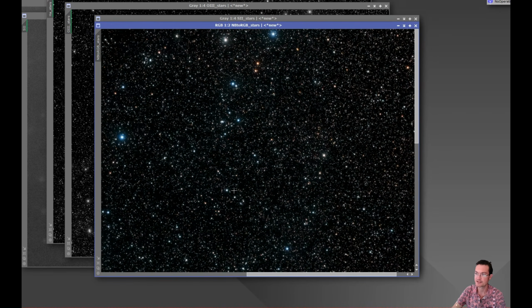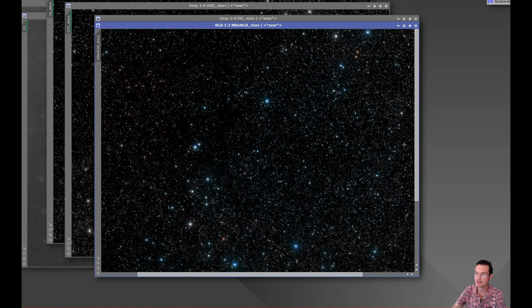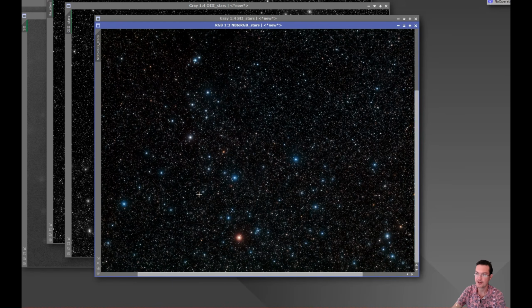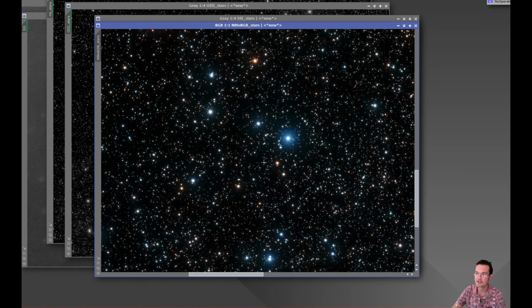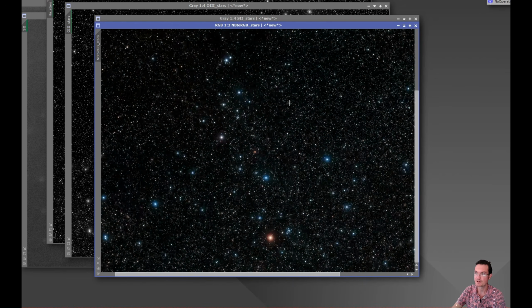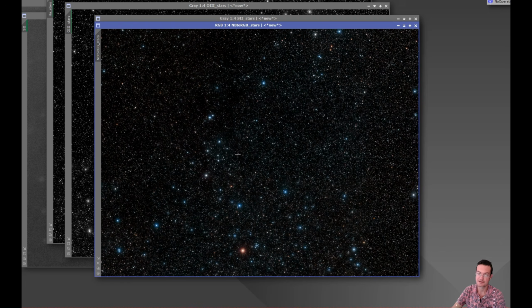I'll also say it does take care of any green cast that may happen during some of these star combinations. And as you notice, there's absolutely no magenta stars. It's just beautiful RGB stars, essentially ready to be screened back in right now.